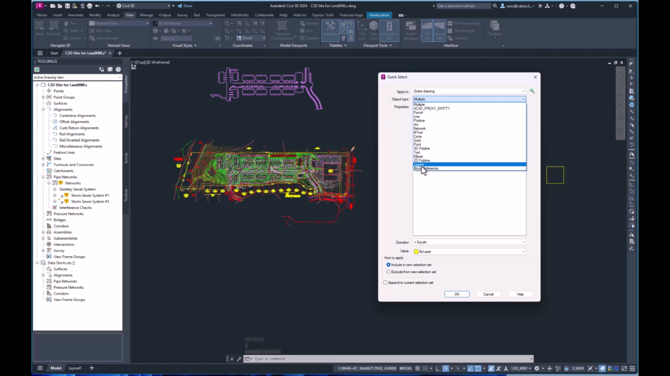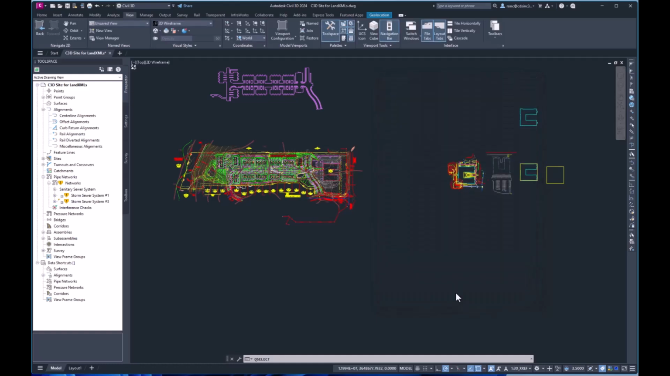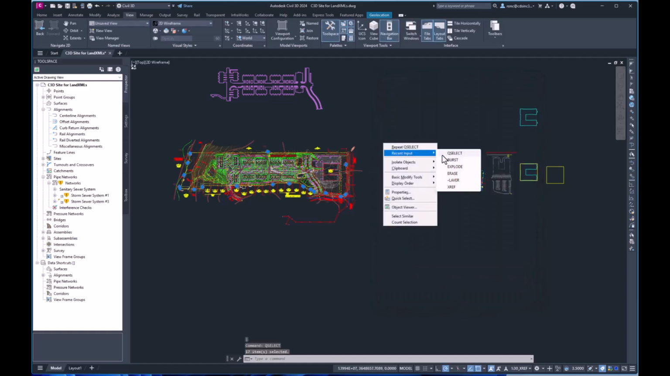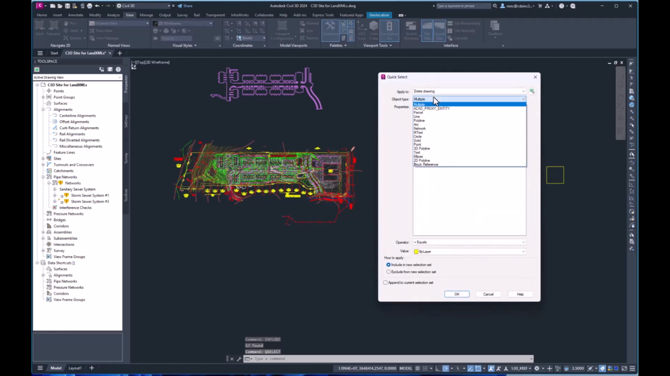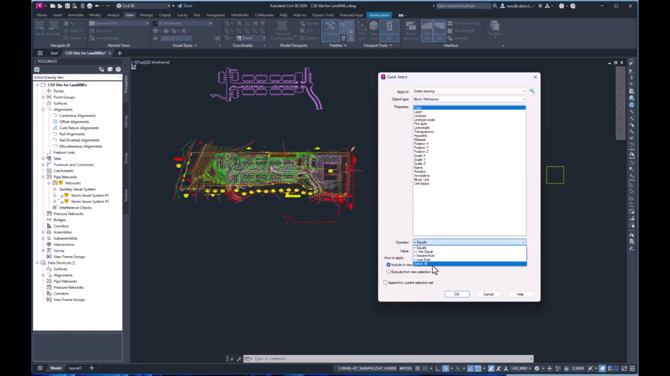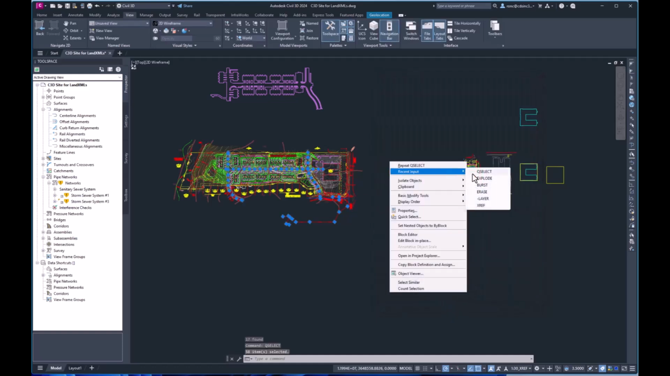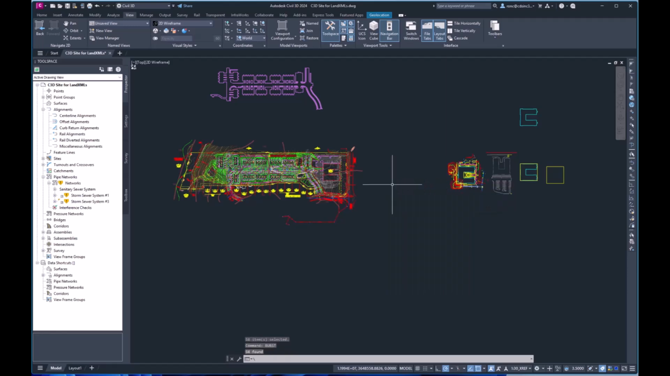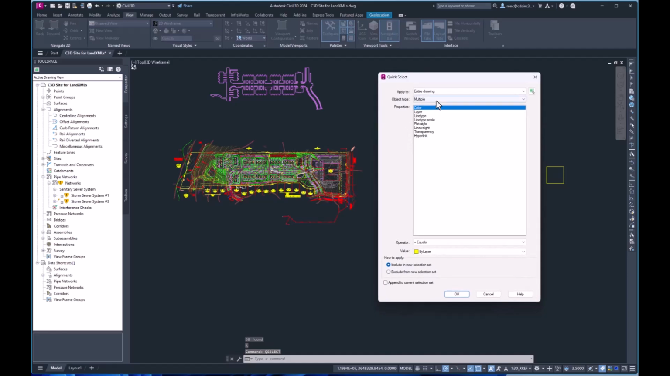Oh, well, let's grab all the leaders and explode them. And now we've got still going through the blocks. And we're bursting the blocks. The blocks are gone in text.